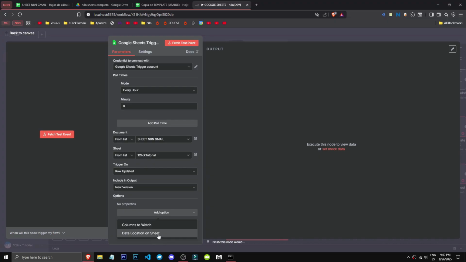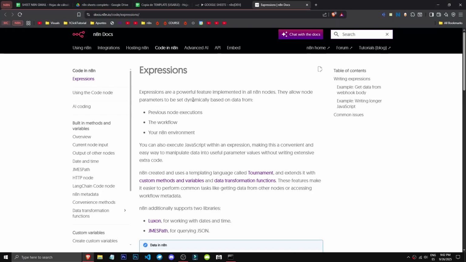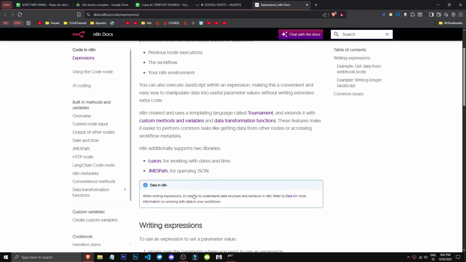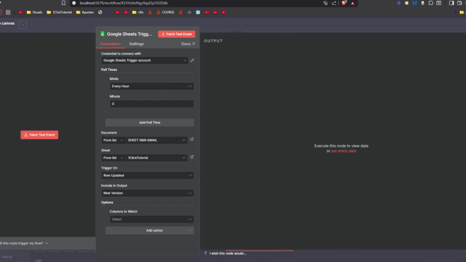Then we have two options. Columns to watch, which lets us choose from a list or use IDs. The expressions section explains more about parameters, writing expressions, and webhook. This would include a bit more programming.